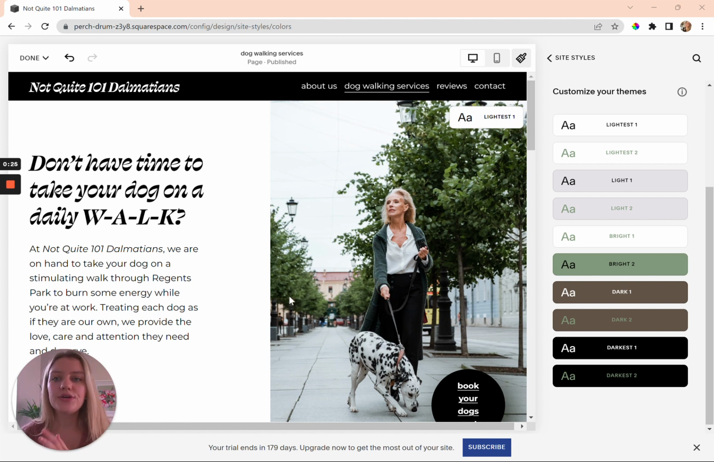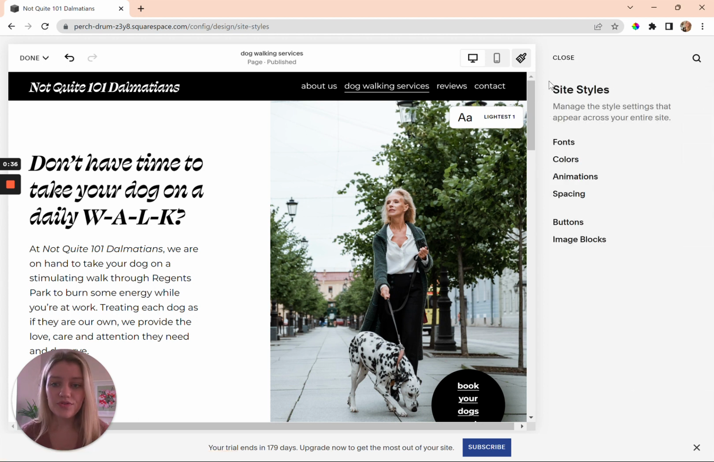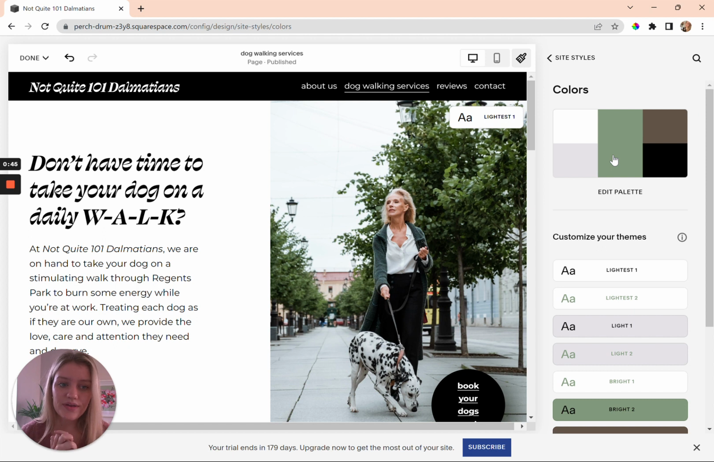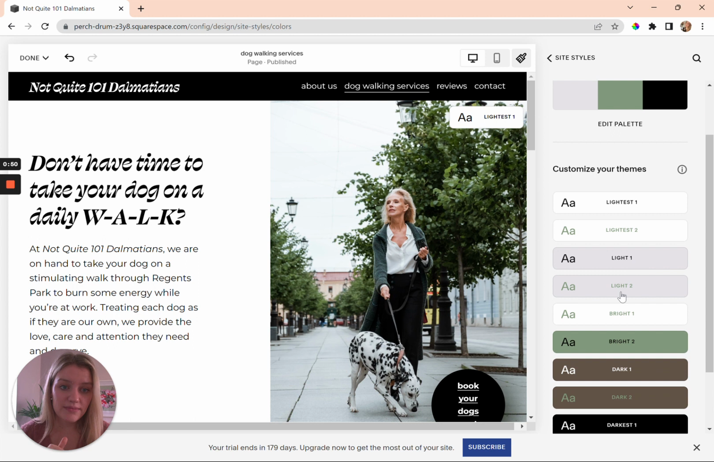So what I want you to do is go to design in the menu that is on the left-hand side and press site styles. This is going to bring up a new menu on the right-hand side that looks a little bit like this, exactly like this actually. And then what I want you to do is just press colors. Okay, so as you can see, we've got a palette and we've got themes.